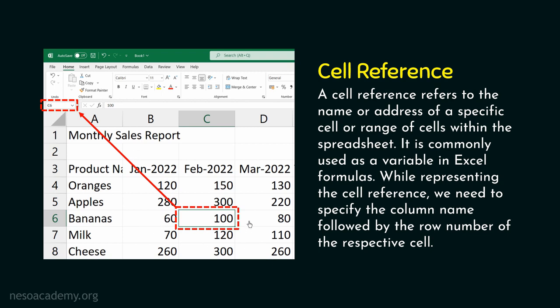Here we have this cell selected, and according to the definition, we have to specify the column name first, so it's column C here, right? And the column name is mentioned here in the address bar. Have a look. Then the column name has to be followed by the row number of the respective cell. So the row number of this cell is 6, right? So the cell reference for this particular cell will be C6, isn't it? I hope that the definition of cell reference is clear to you. Now let's hop into our Excel application for better understanding.